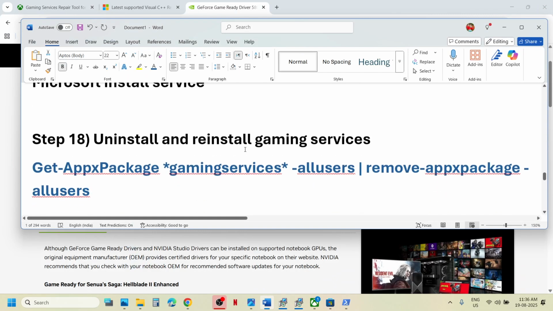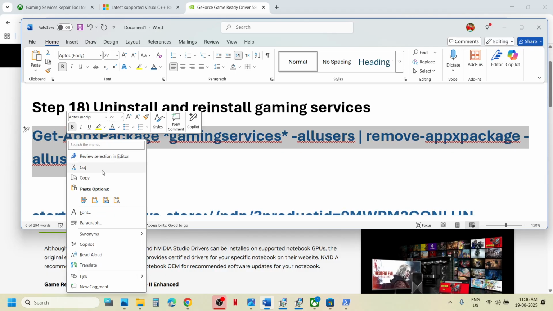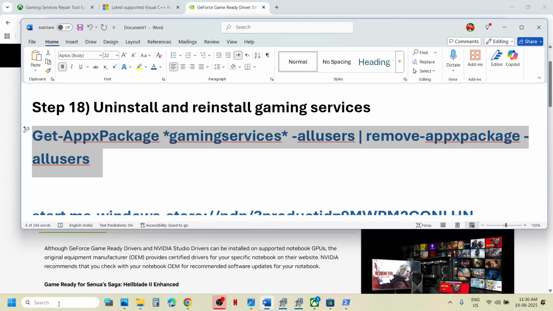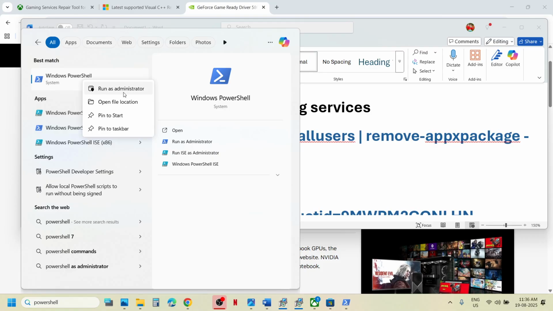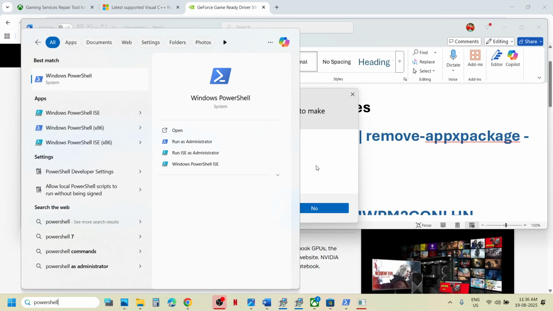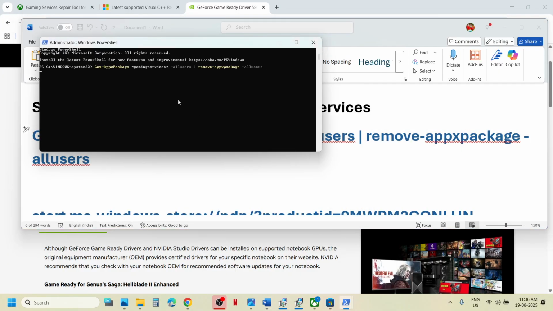Still not working. The next step is to uninstall and reinstall gaming services. Now for this, copy this command. This command is provided in the video description. Type in PowerShell in Windows search box, make a right click on Windows PowerShell, make sure that you run this as an administrator only, and then click on yes to allow. Now paste the command over here, hit the enter key. This will uninstall gaming services from your computer.